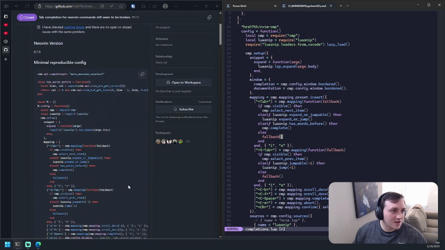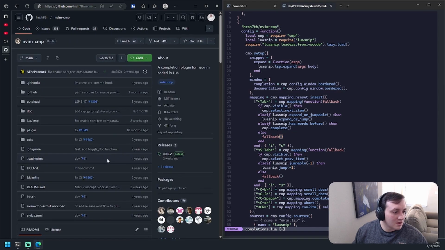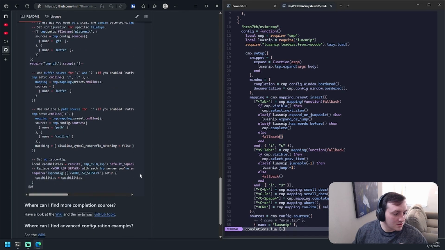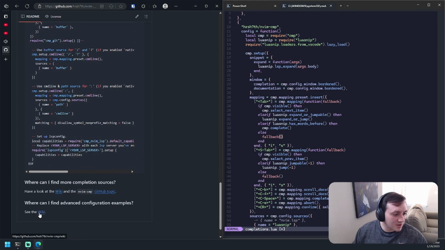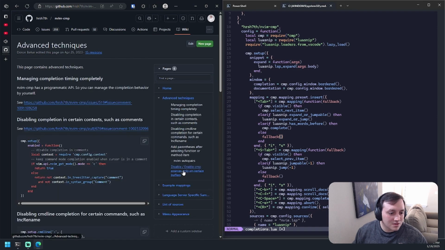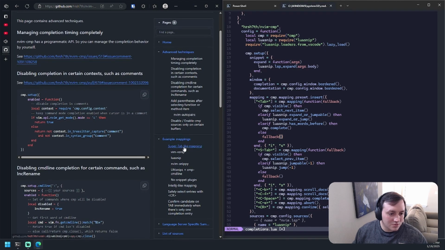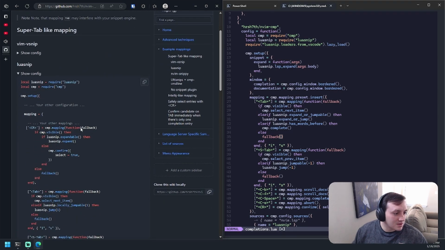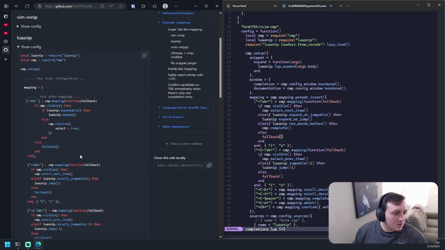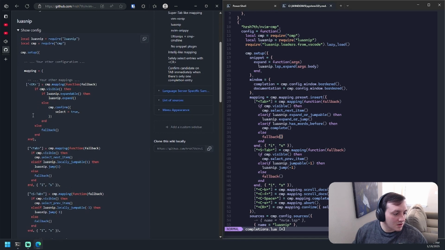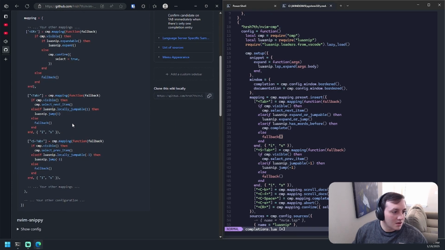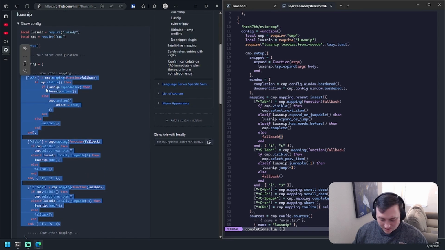I wonder if this just has an example. Have a look at the wiki for advanced configuration. Example. Super tab. Super tab. Basic snip. Yeah. I think this is probably more what I need, so let's try that.